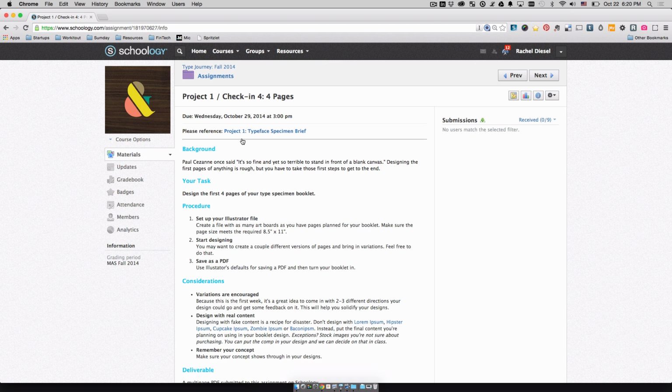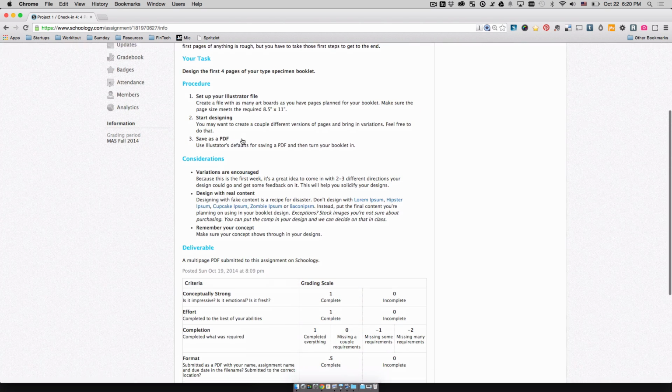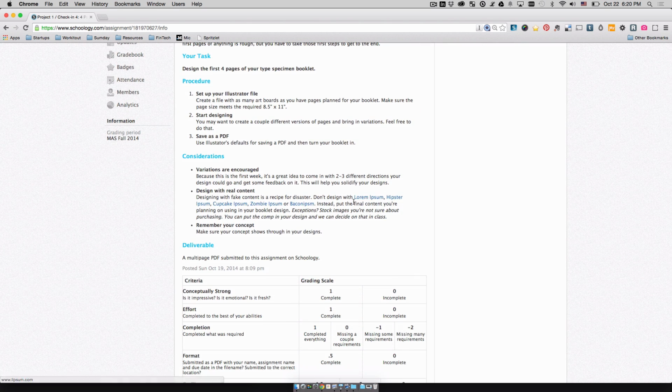So, some of you haven't committed to anything yet. You don't have to make those decisions by yourself. That's why you have a classroom filled with people. So I expect you guys to have some variations. I expect you to be designing with real content here. No fake lorem ipsums, bacon ipsums, hipster ipsums, cupcake ipsums. And I've linked to all of those so you can use them on future projects.